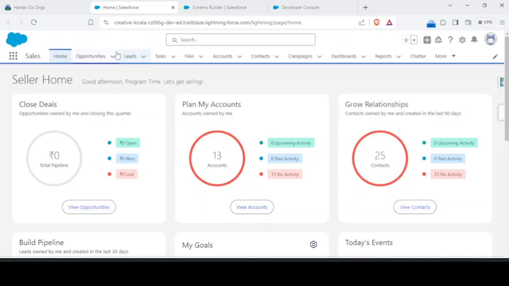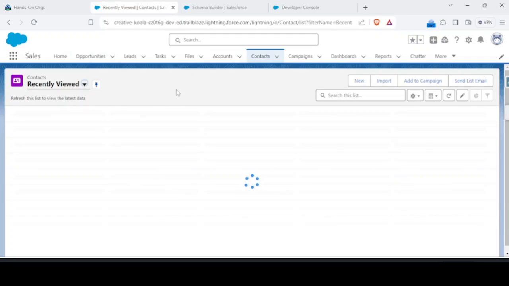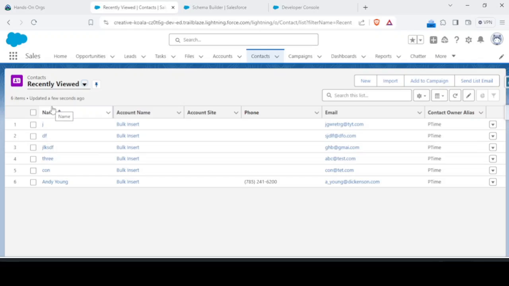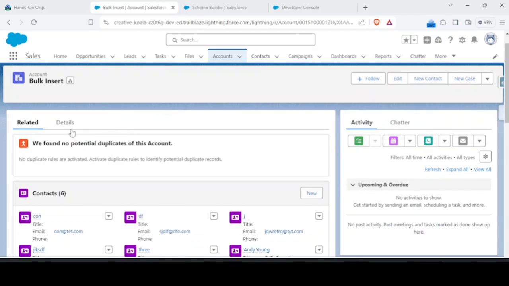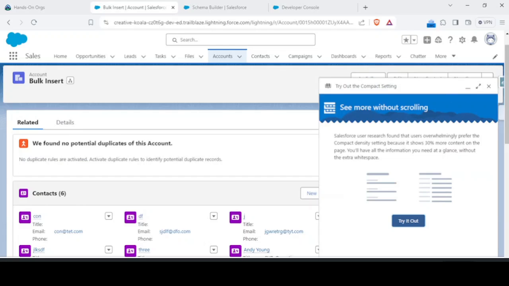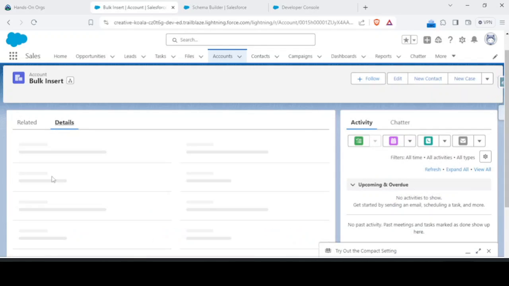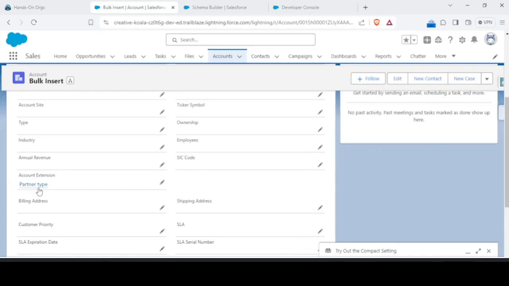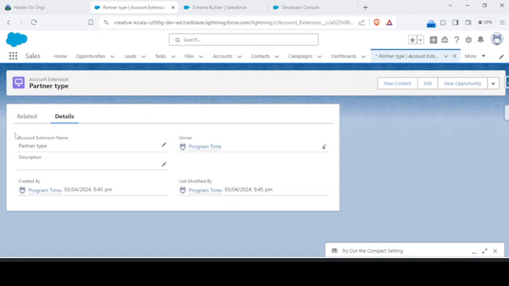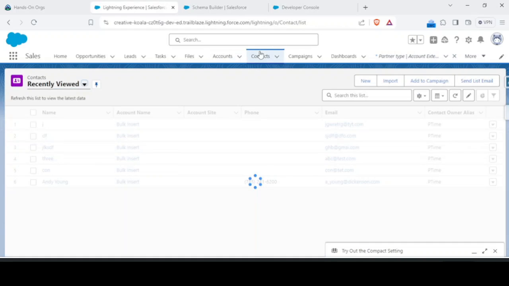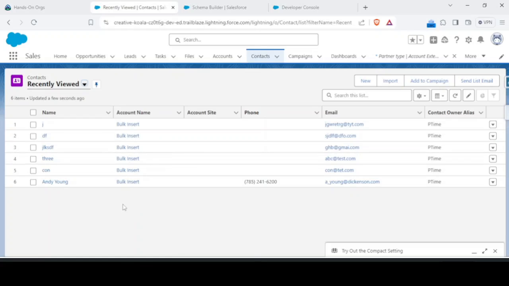Now let us also check whether the dummy contacts we have are satisfying our condition or not. We have our account named bulk insert, and in this we have a lot of contacts. Associated with those contacts in the account, we would have our account extension as partner type, right? Okay, so that means if we have any contact under this account, it should work, right?